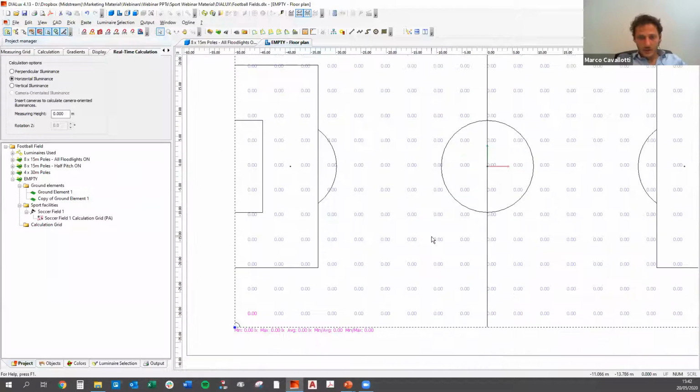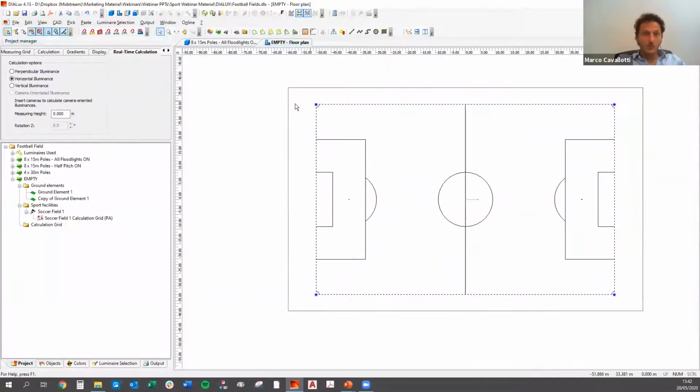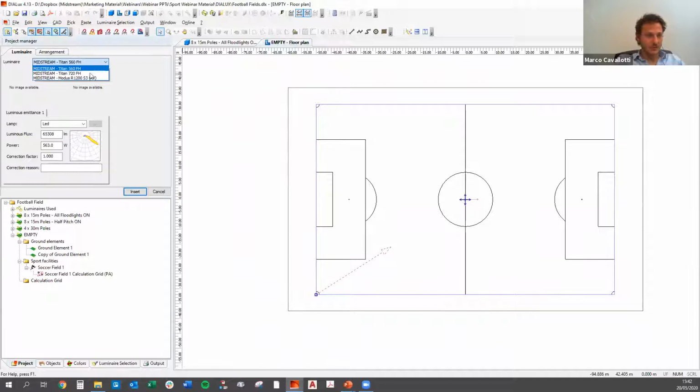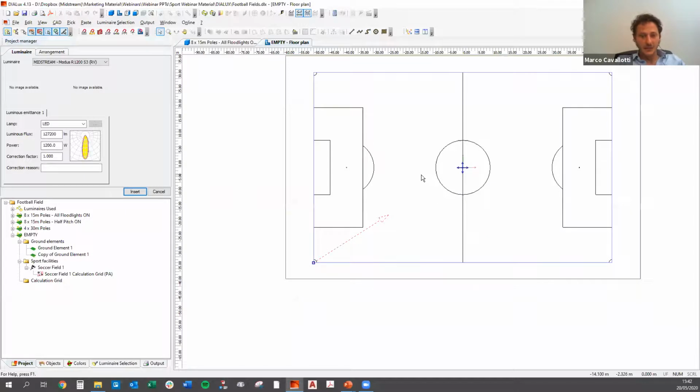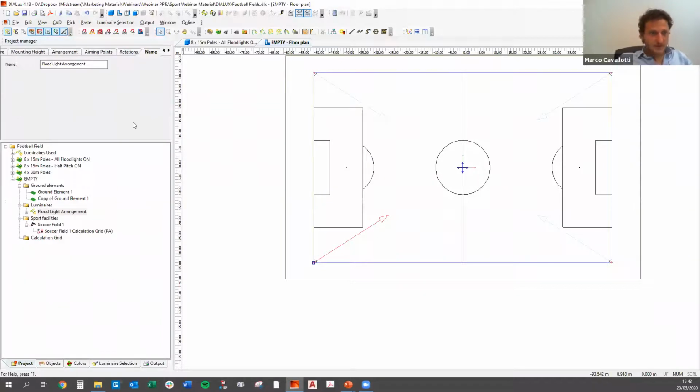And now we have to insert the lights in our model. So we will follow the exact same process we have done before. Click on floodlight arrangement, select the right photometry you want to use. For this purpose, we're going to use the Modus R1200, which has a higher lumen output compared to the R800, and it is the best floodlight for this application. So we just have to insert and follow the exact same process we have done before.